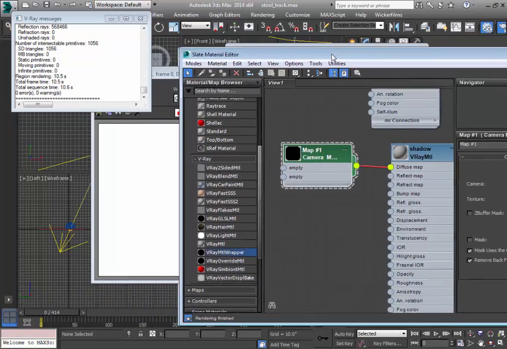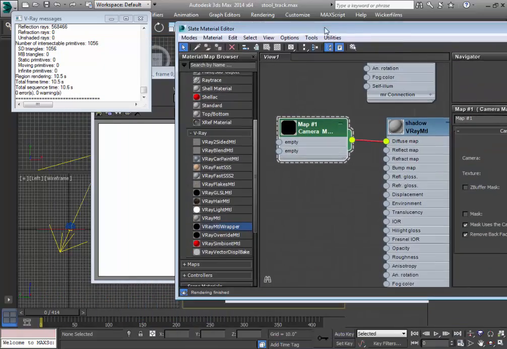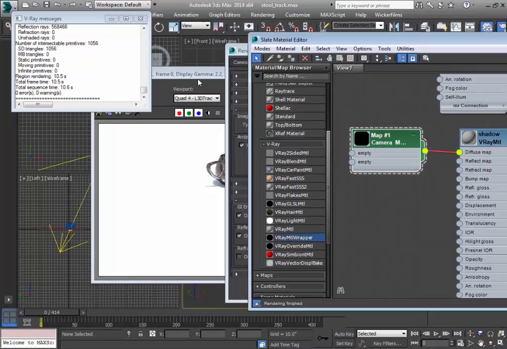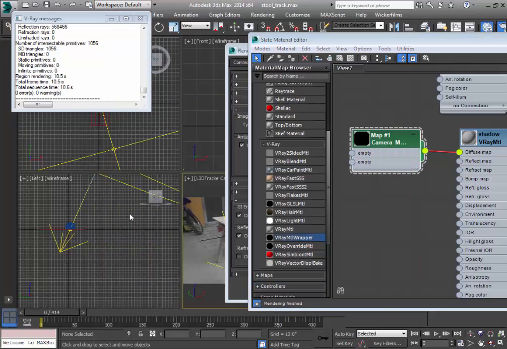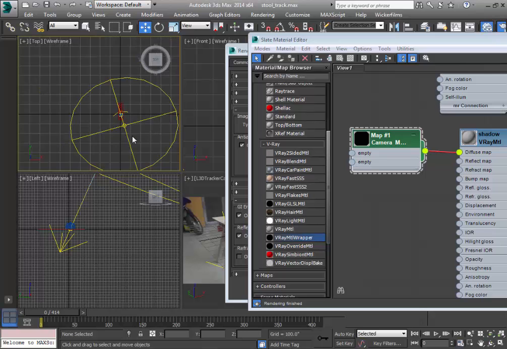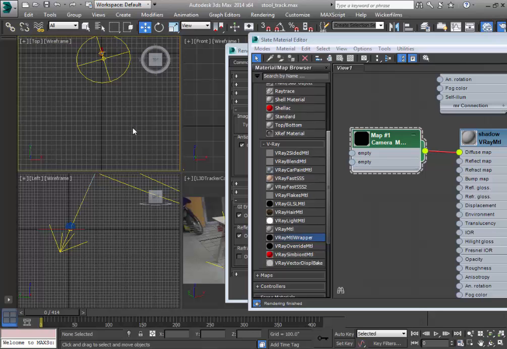To the camera, let's click the camera. So where's our camera? Can you see the camera? So we need to pick our camera right here on top view. Can we see it? No.